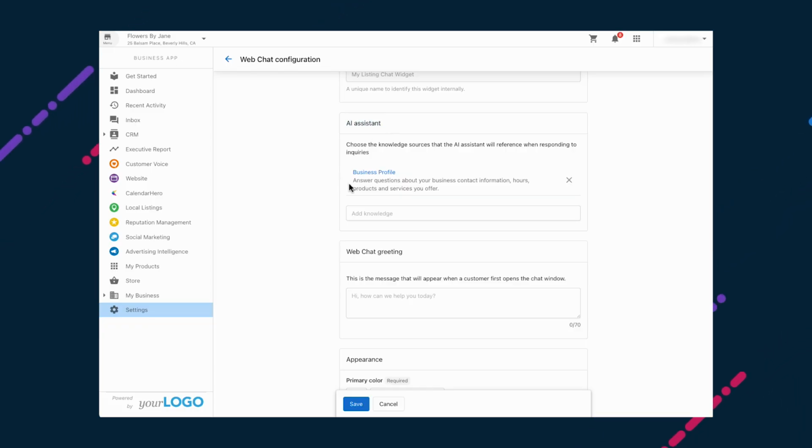Previously, the Inbox Pro's AI-assisted web chat could answer questions it had been trained on from a business's profile in Business app and from the custom knowledge that was manually added when setting up the widget. I'm so excited because now the AI assistant can easily be trained from all the text on a business's website, empowering it to answer more questions and provide a great experience for website visitors. It's super easy to set up.